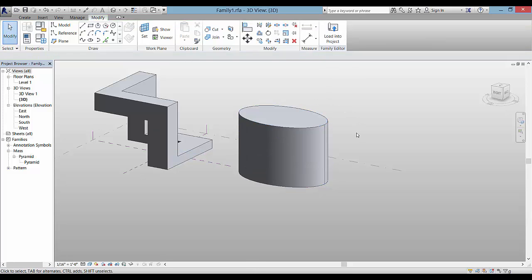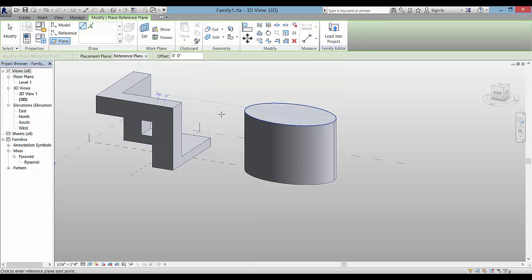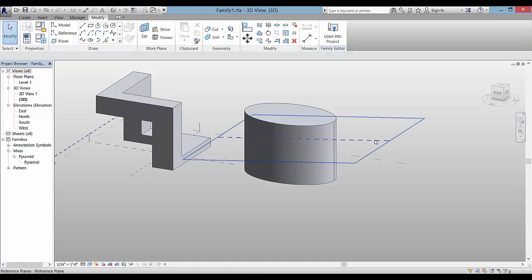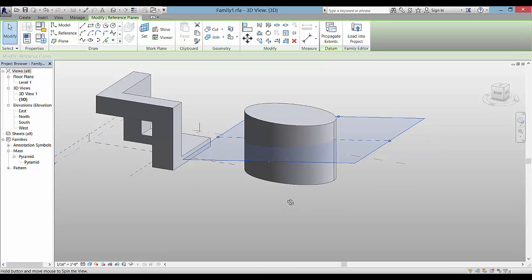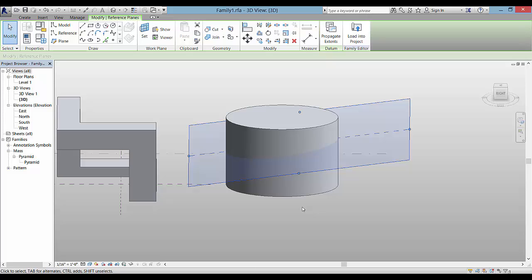But now I'd like to cut it off at an angle. And so the reference planes that come with Revit are vertical and horizontal. But if I highlight this vertical plane and I click here plane, I can then create my own reference plane. And you see I can use the specific angle to create a plane that kind of cuts off that shape, or cuts through that shape.